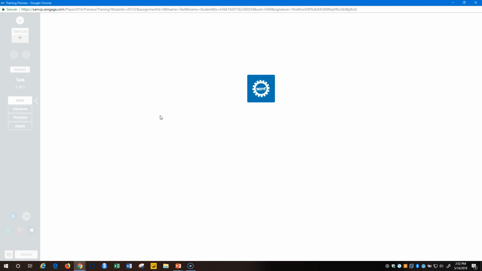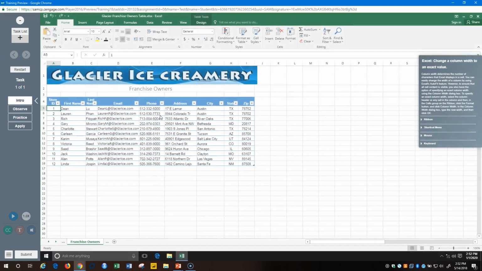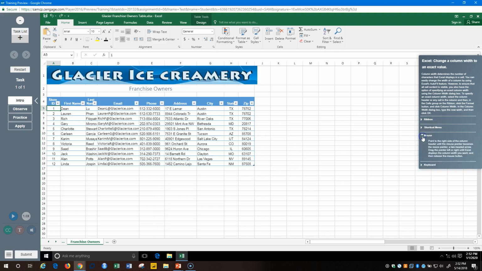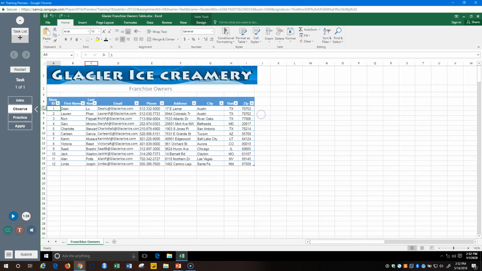So it's going to load that training module. And let's say I want to do it with, I don't know, the mouse. Point to the right side of the column header until the mouse becomes the resize pointer, a two-headed arrow. Drag the pointer left or right until it displays the column width you want, and then release the mouse button. So I go to F. And, well, let's just do observe. And let's watch it do it. Click the column heading for column C.